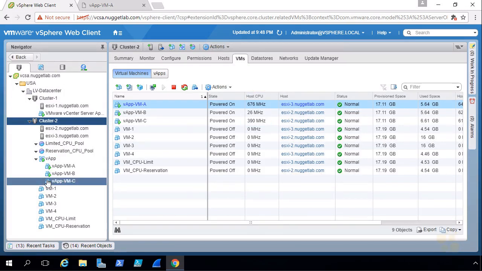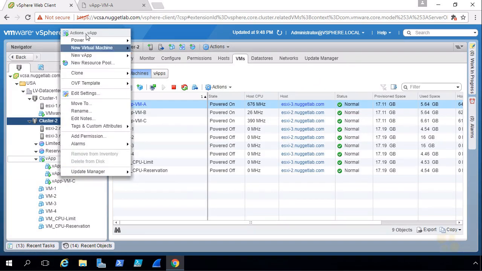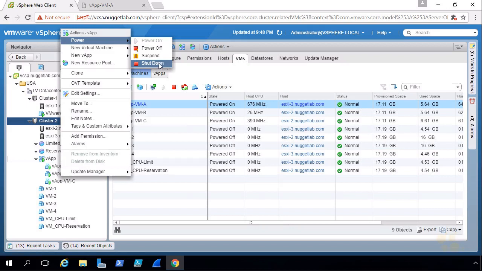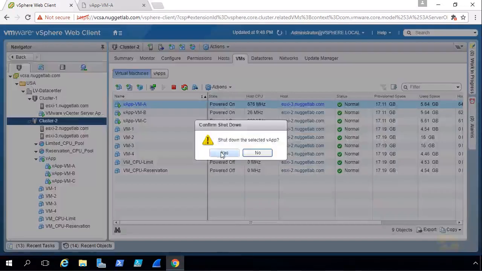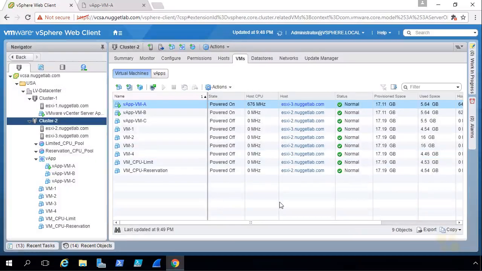So I'm going to power off the vApp by simply right-clicking on it, and from the power option here, select shutdown from the submenu. Click on yes. And now, my friend, it is your turn to practice in creating and verifying the use of a vApp inside of vSphere. So enjoy the lab, and I'll see you in the next nugget.